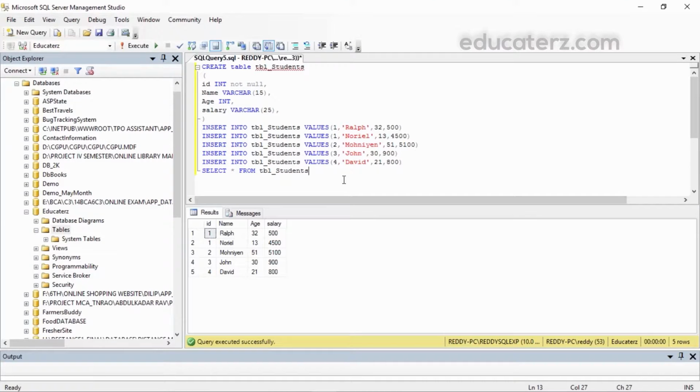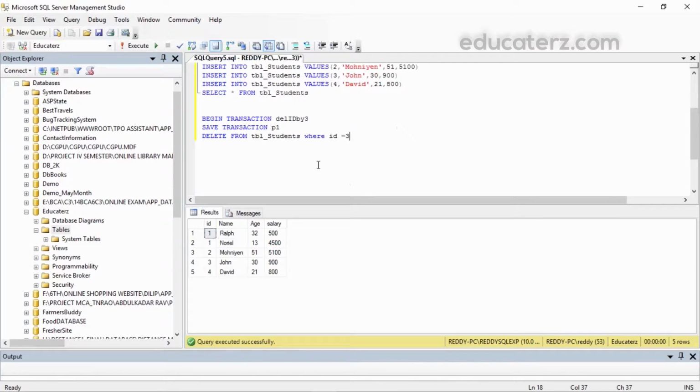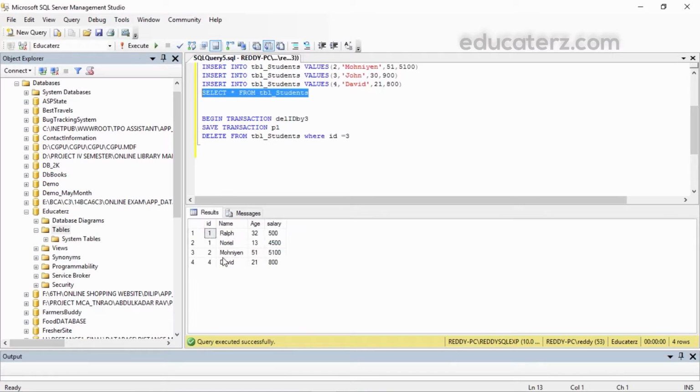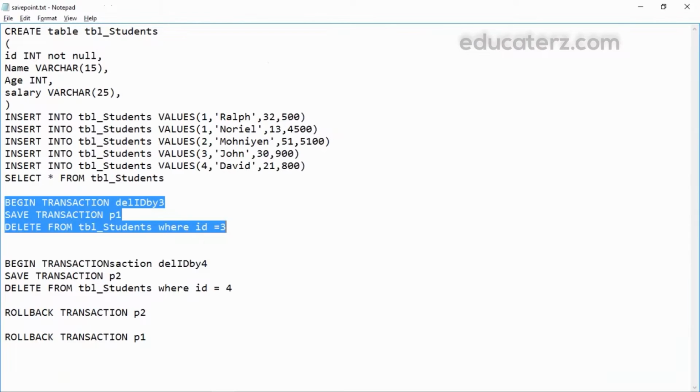Now let us see this one by one. I am explaining about savepoints. What's happening here: begin transaction, the transaction name, save transaction point 1 as P1, then delete from TBL students where ID is equal to 3. This is a normal query and before that we are setting some savepoints. You can understand at the end what I am doing. I have deleted. Now you can see that where id is equal to 3 is not there.